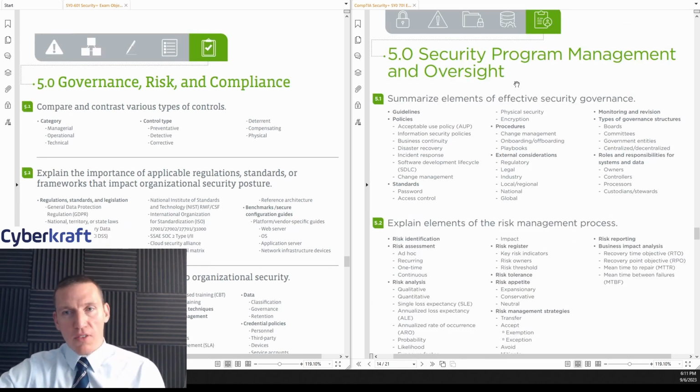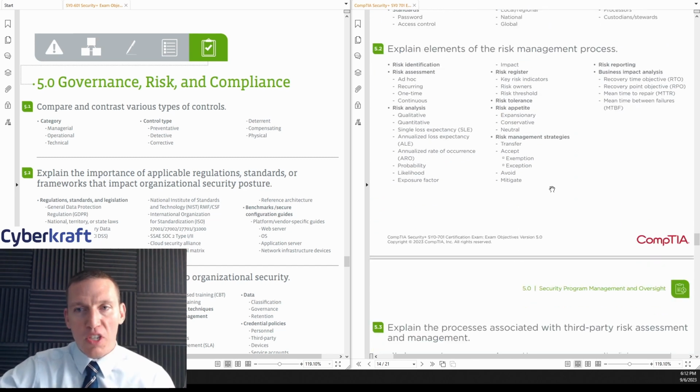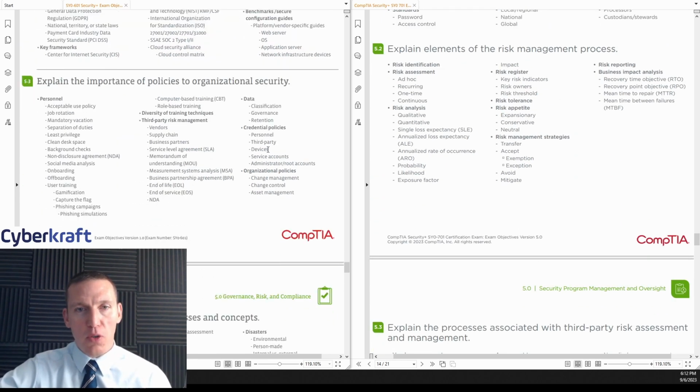GRC is now Security Program Management and Oversight. A lot of these are very similar. They're just shifted around in which subdomains and which order they're presented, which I think makes sense. We talk about different policies, which are very good, and the regulatory requirements that drive compliance. Risk management concepts are pretty much the same as we used to have.